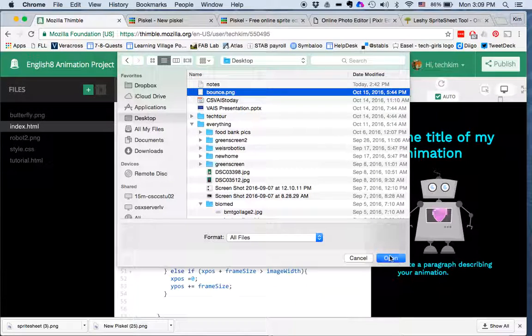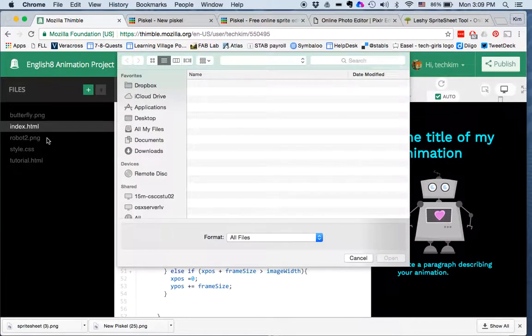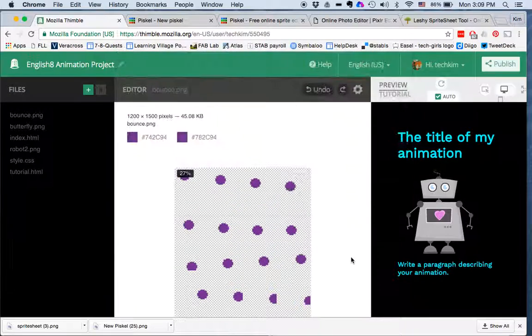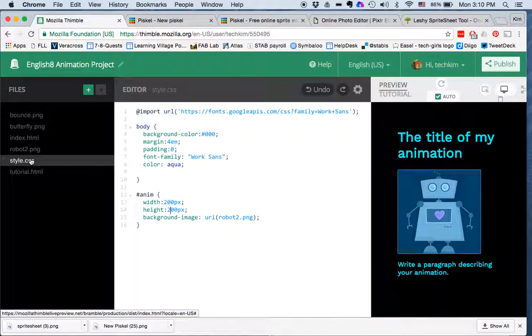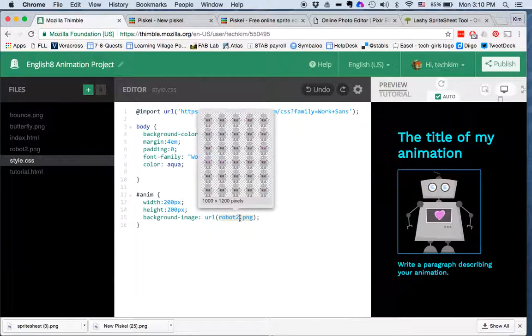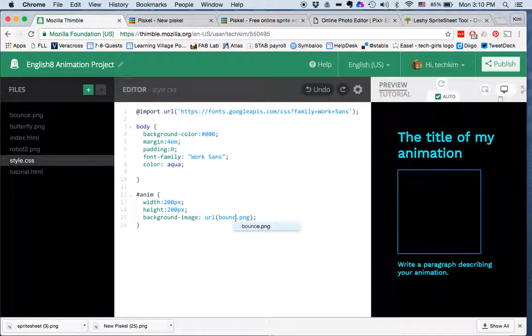All right, and there's bounce. Okay, so here it is. And you'll notice that mine has 1, 2, 3, 4 across and 1, 2, 3, 4 down. So I've got 16 frames. So the first thing I'm going to do is go to CSS and change this to bounce.